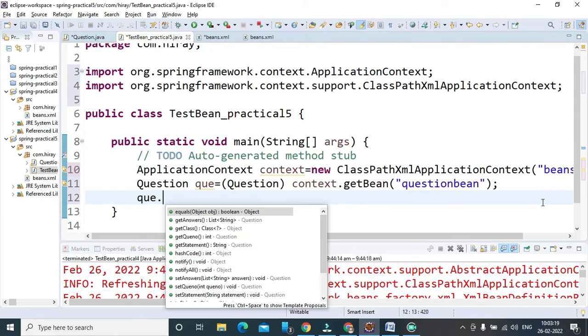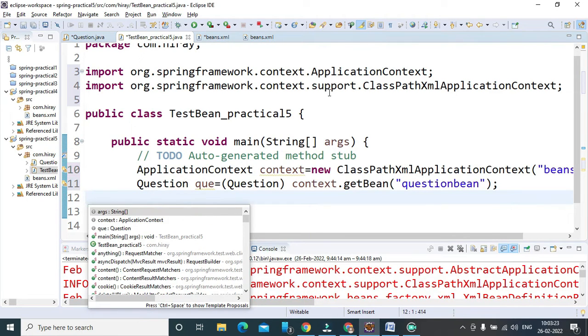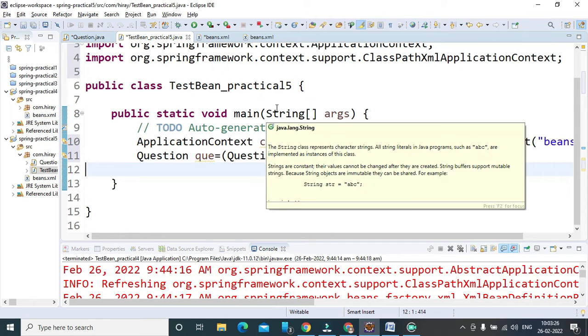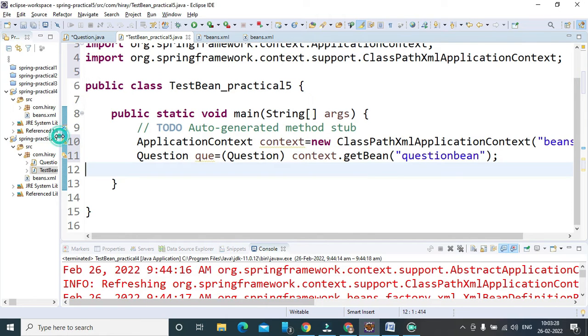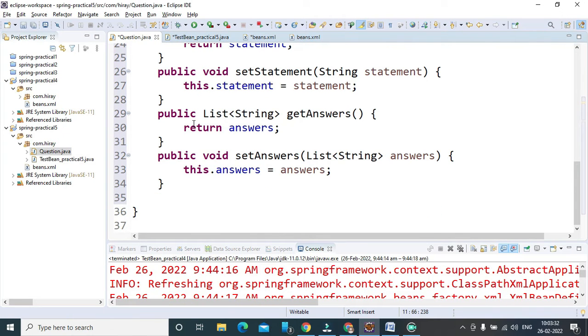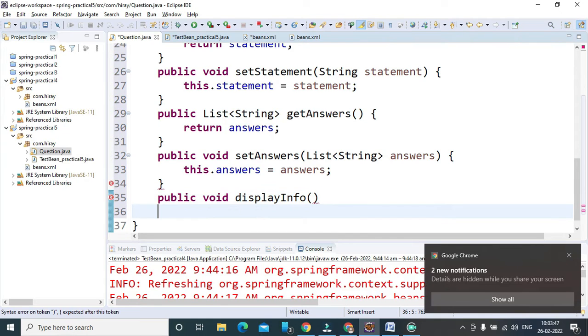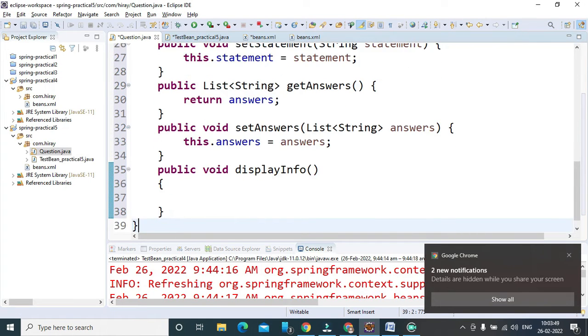So QEE dot. And now I need something where it will display the question as well as the list of arguments. Okay, so I need to write some display information kind of functionality. So if you want to, you are allowed to do.